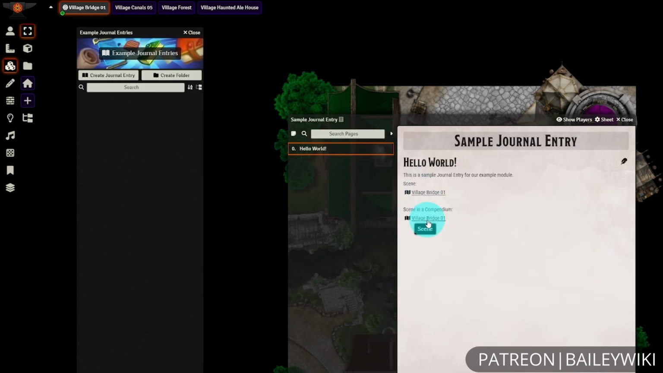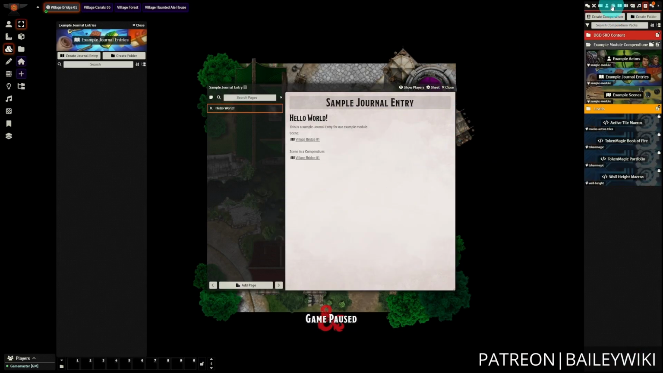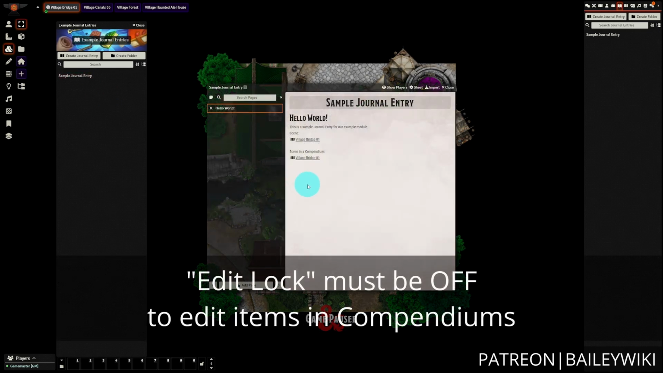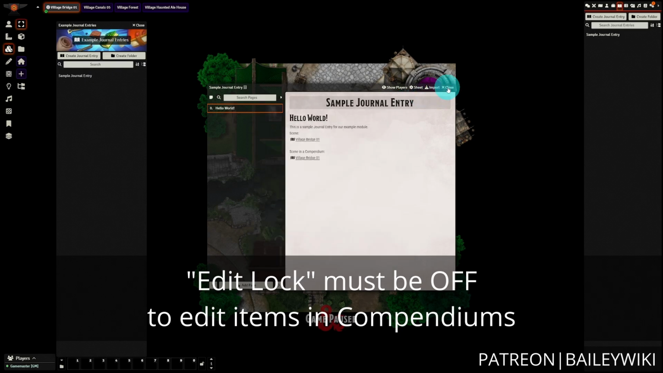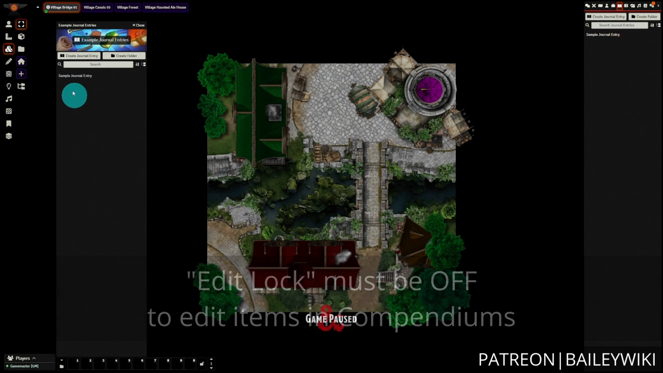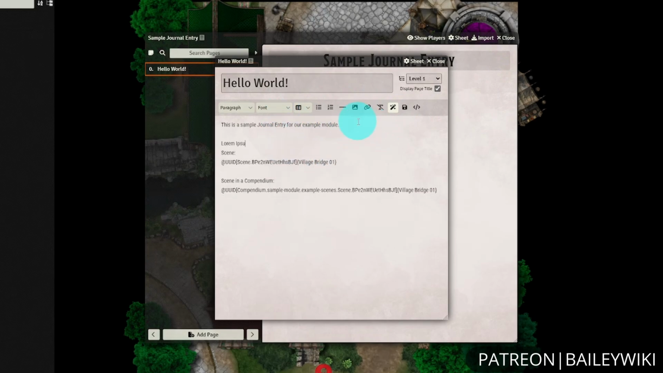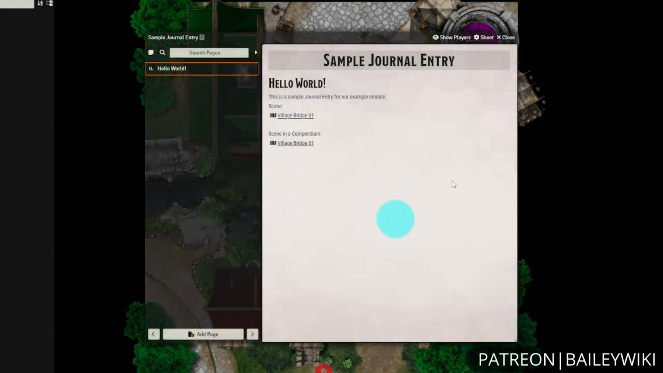You'll notice that we've got Village Bridge 01 here and Village Bridge 01 here as well. And this is going to be the compendium version. You can see it has import. And this is going to be the non-compendium version that's in our world. When we're happy with that journal entry, we'll go ahead and put it into the compendium here. And for most items, when you left click on them, you will be able to actually edit them. You'll see we have the import up at the top, but we can make changes to this while it's still in the compendium. And that's not going to affect the one that's in the world here. So if I change this and we put in lorem ipsum here and save, notice that's changed in our compendium, but not in our world.